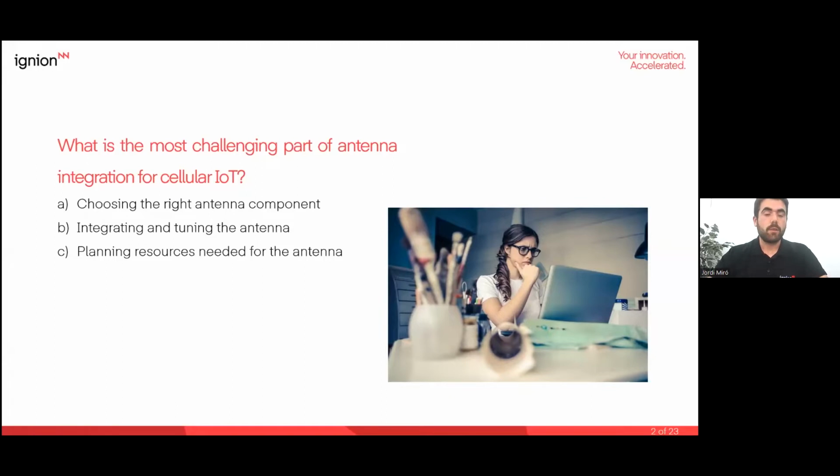Then once you have selected the antenna component, maybe you have faced some issues integrating and tuning the antenna in the selected frequency band for your application, and also planning resources for this antenna integration with your engineering team. So, each of these issues will be solved in this webinar with our reduced antenna portfolio and proficient technical team, and at each of the steps from the initial design of your device to the final device, the antenna integration will be easier than ever.